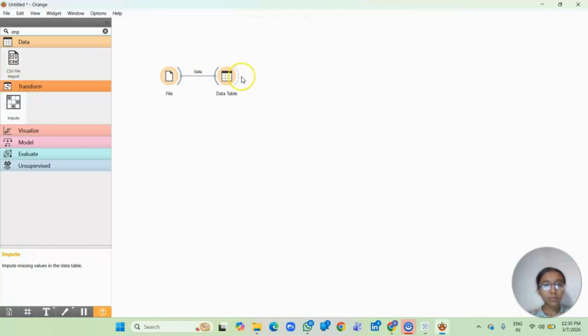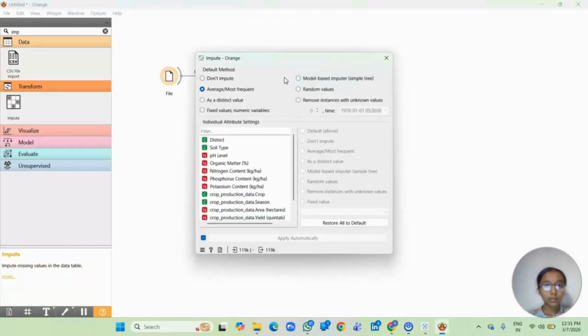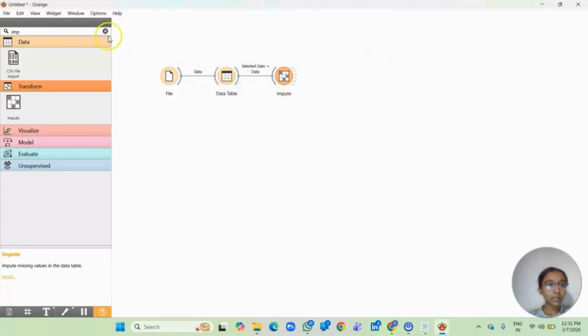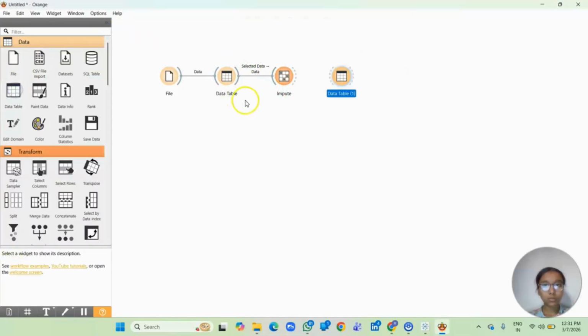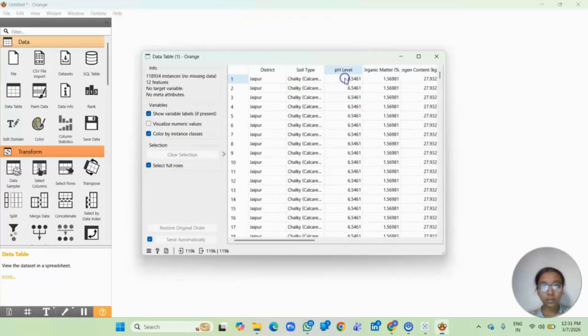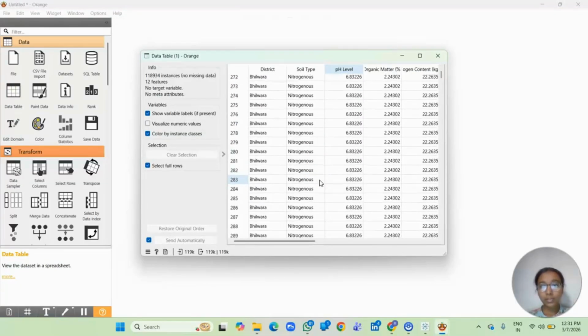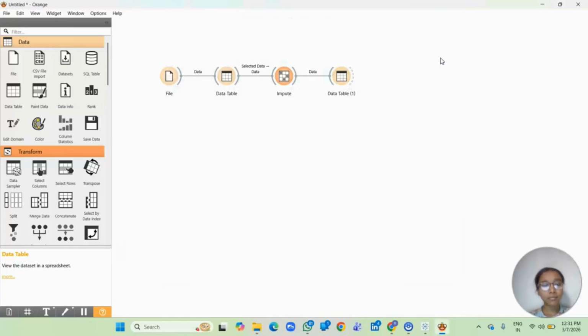So this is the impute widget and we'll connect it to the data table. So this impute widget will be connected to the data table. And here I'll impute the missing values with the average or the most frequent values. Now we'll connect this with the data table so we'll have a view of our data. So all the null entries will be replaced by the average or the most frequent values under that attribute.